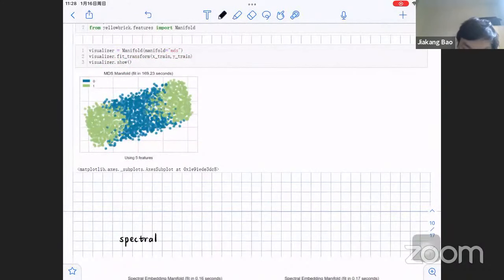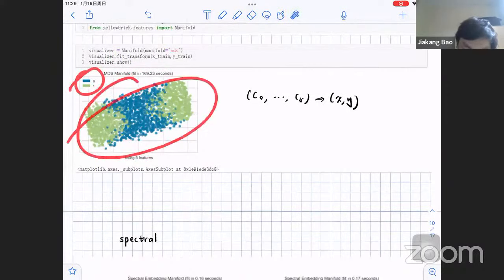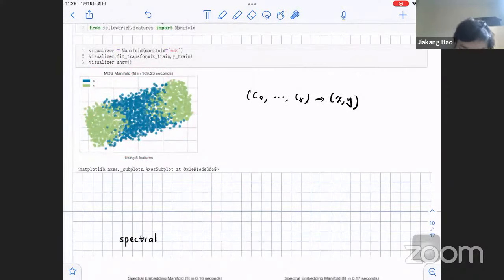So essentially here we have C0 up to C5, and we project it down to X, Y, a 2-dimensional vector. Then the 2-dimensional vectors with different genus will distribute like this. So indeed we can find some patterns.